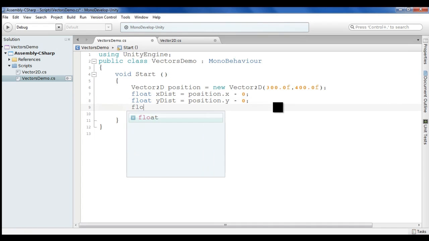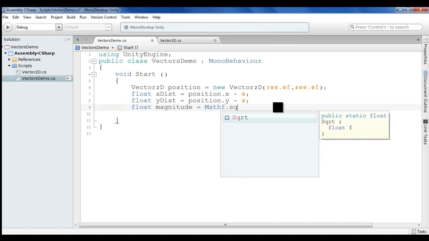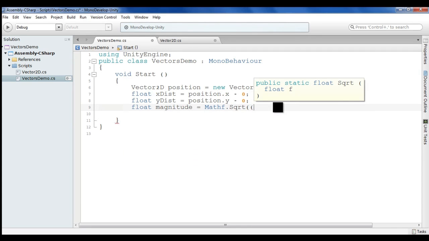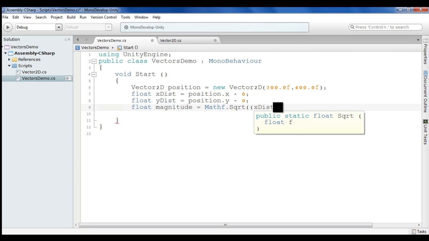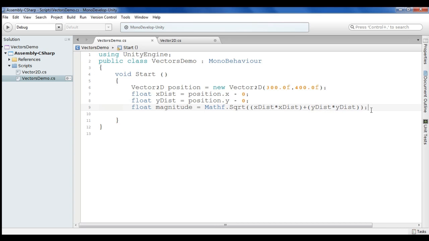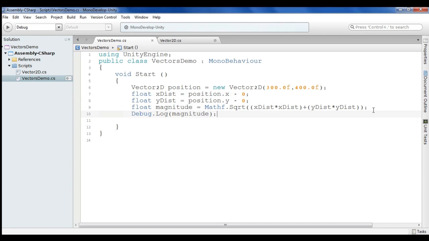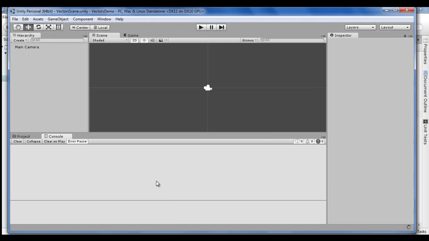Then I can find out the distance or the magnitude. Magnitude is equal to Mathf.Sqrt of x distance multiplied by x distance, plus y distance multiplied by y distance. This will give us the magnitude of the vector, and we can use Debug.Log to display the magnitude on the screen. Let us save this and run it and check what we get, and then we understand.